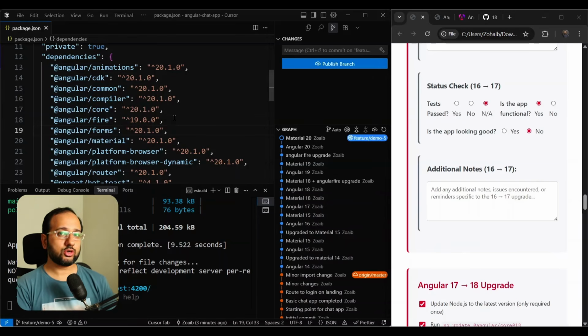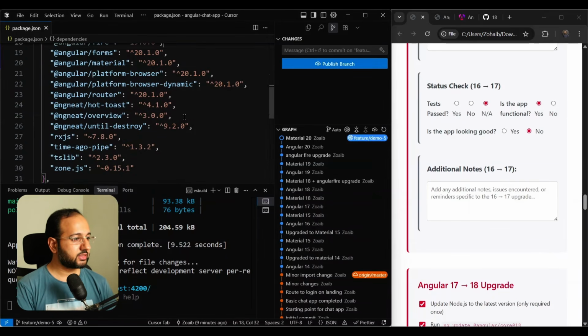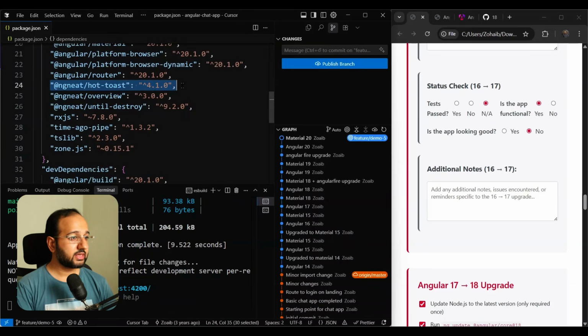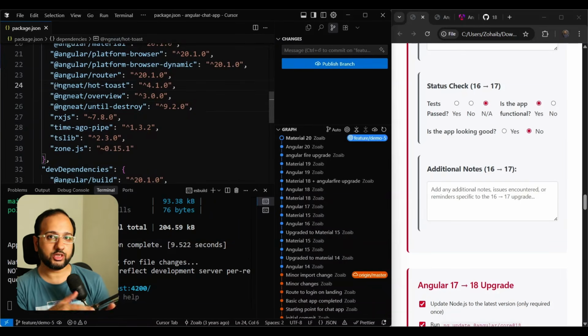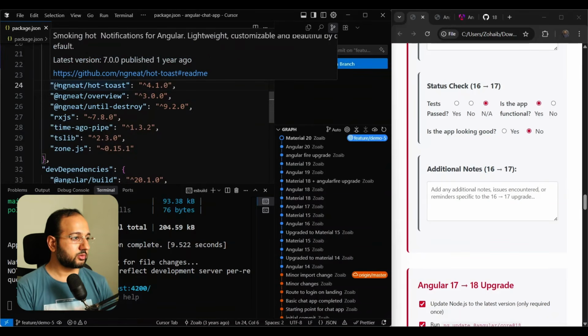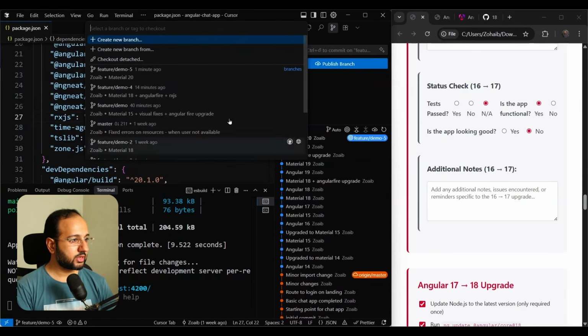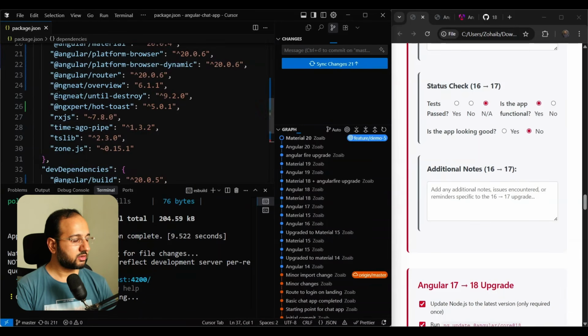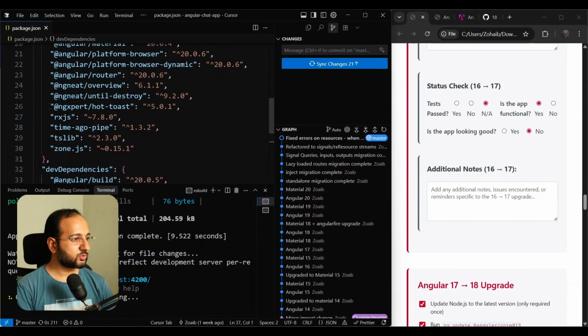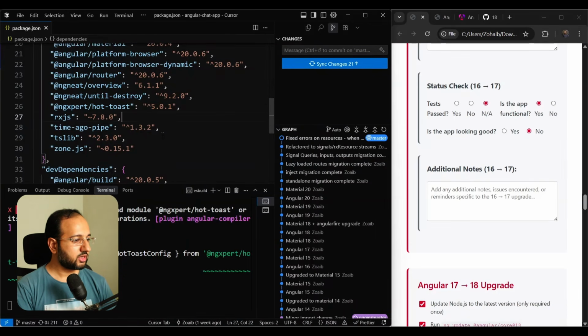All right, great. So lastly, I'm not going to show it here, but I also upgraded the hot toast library at the end because it was giving some issues, and it has basically updated to the latest versions. The maintainer has also changed, so it has become ng-expert. So I updated it to the latest one. And if I show you the latest one here, this is basically ng-expert hot toast.